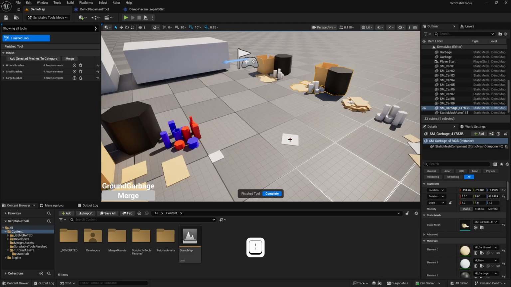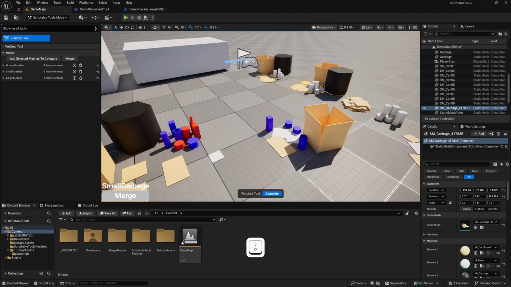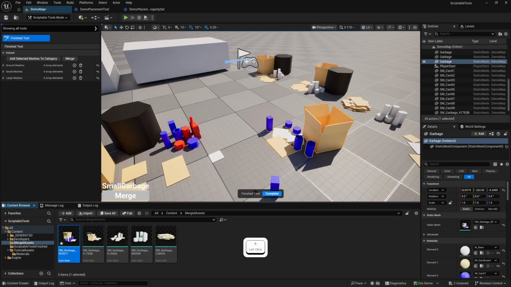So basic workflow is we place some meshes, small boxes, probably this big box, maybe some more boxes. These are all static actors created in the level. After that, we press merge button here or here to demonstrate different possibilities, or just close the tool. And the result is one merged static mesh.